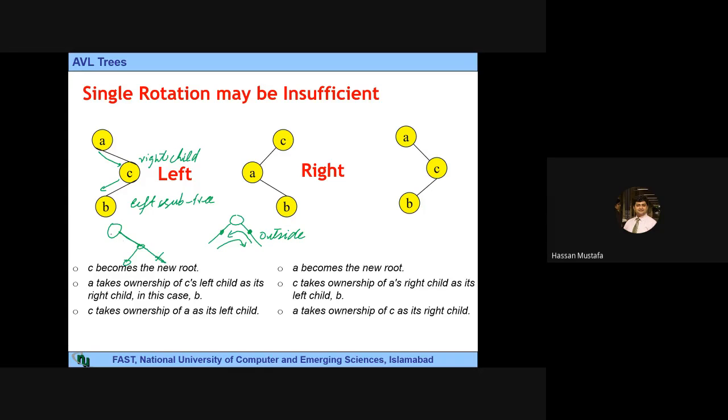We are not following this path. We are moving towards the inside of the tree. So when we add nodes on the inside of the tree, that case is not a simple single rotation case. Let's see what happens if we just follow the previous process.